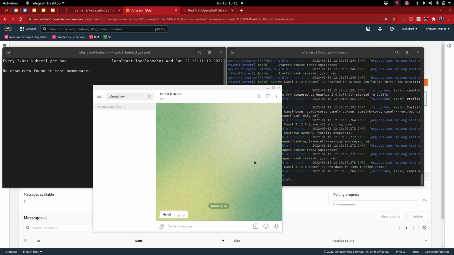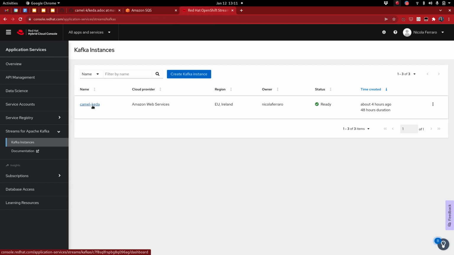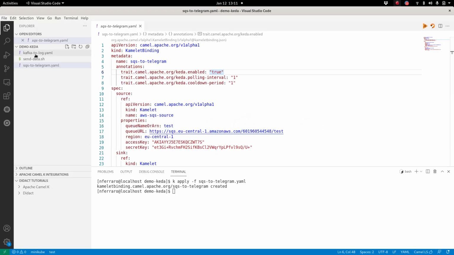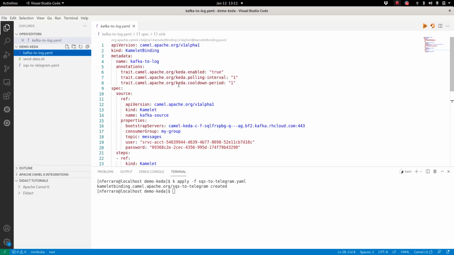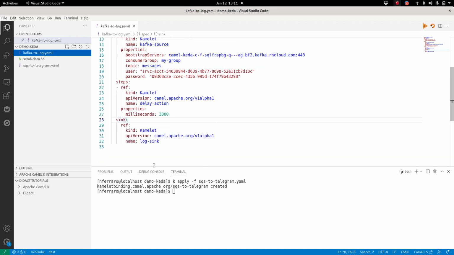Okay, we can do a similar thing here, but not from SQS, but from Kafka. So we see also scaling out to multiple instances. I've created a broker called camel-k with a topic called messages, and I'm going to create another integration called Kafka to log. This uses the standard property that has KEDA enabled and the usual properties to speed up the integration. This logs just the messages, but I've added also a delay action to delay the processing by 3 seconds in order to see how everything scales out to multiple instances.